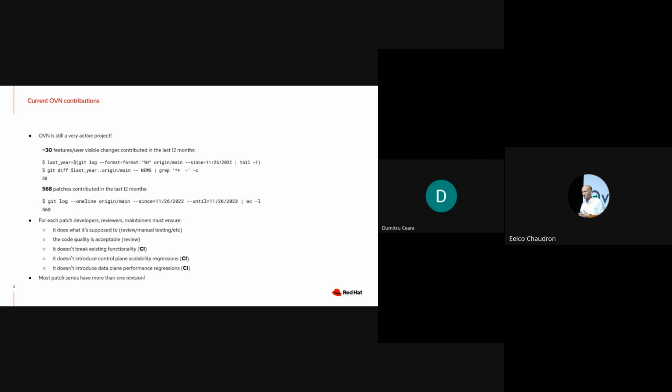We also need to ensure that new code doesn't introduce control plane scalability regressions or data plane performance regressions. Both of these are also the responsibility of CI. And to add on top of that, this has to happen for every revision of the patch series. And most of the time, most patch series have more than one revision. So that's quite a lot of things that need to happen when contributions are received for OVN.